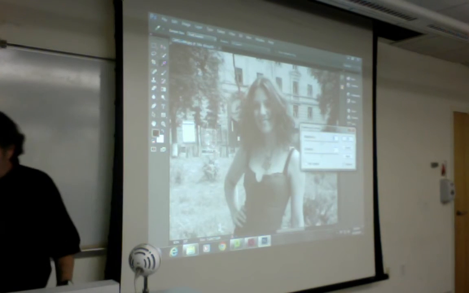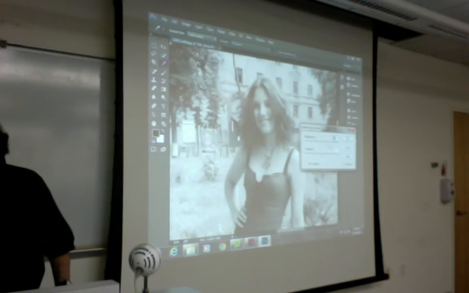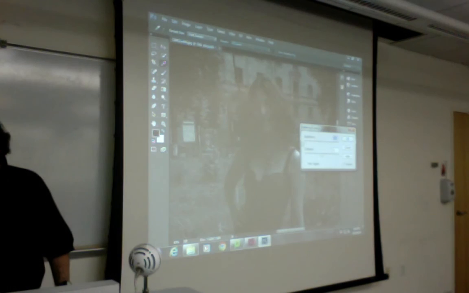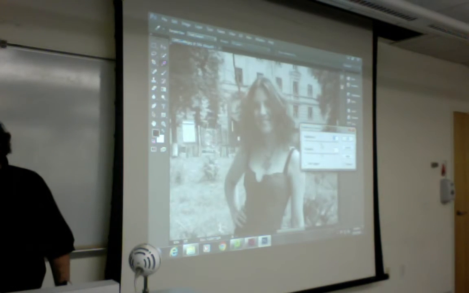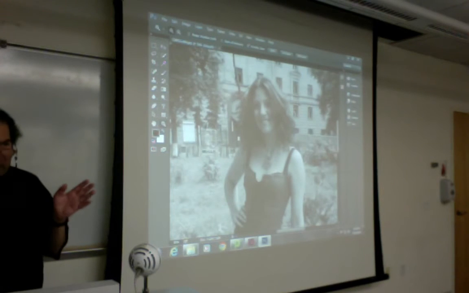So if I move brightness over to the right, the whole image is going to get brighter, not just parts. If I move it to the left, the whole image will get darker. All right? The same with contrast. If I move it over here, everything gets more contrasty. All right? So you see how that works?